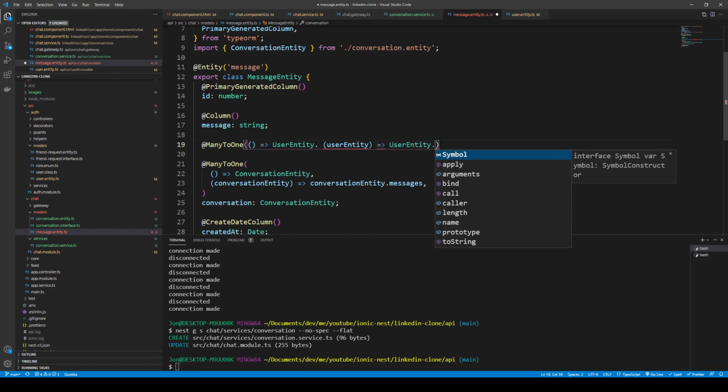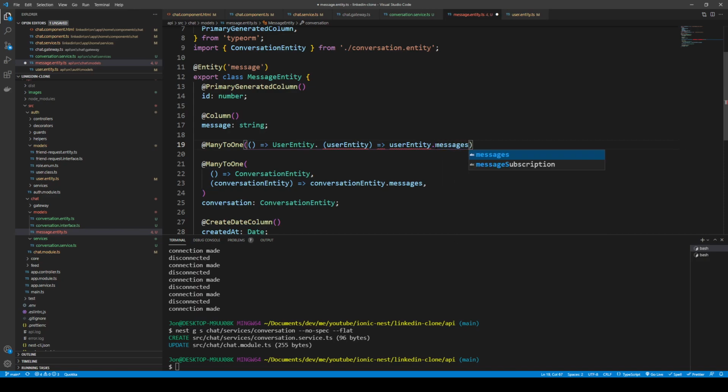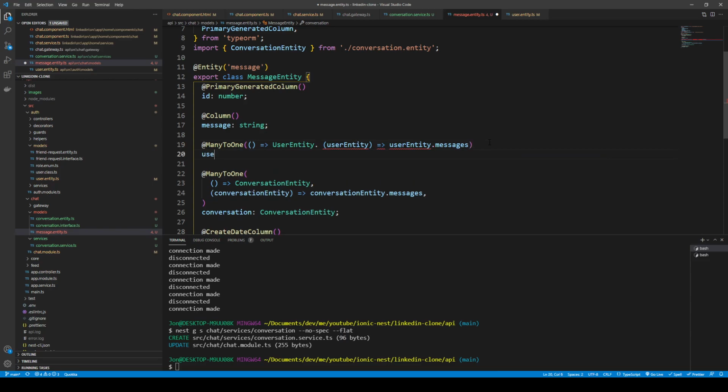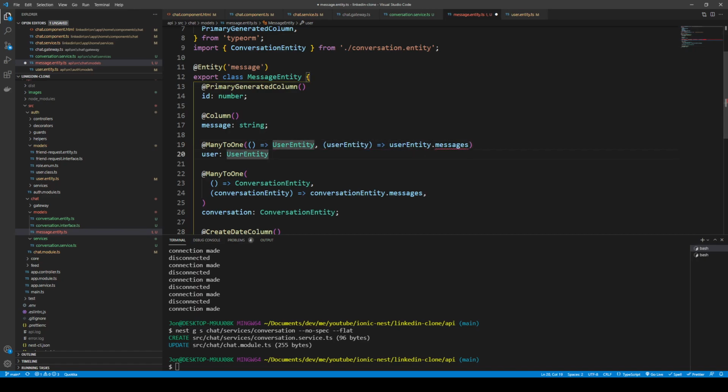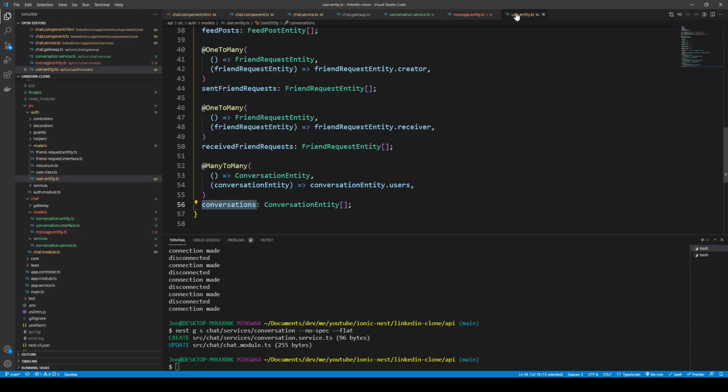Now we're going to need to create this again, but basically user, lowercase user entity, messages, and then in this case there's just going to be one user, so we can just let this equal like that. Now this needs to be a comma, and it's saying that messages doesn't exist yet, which is correct. Let's just save that.